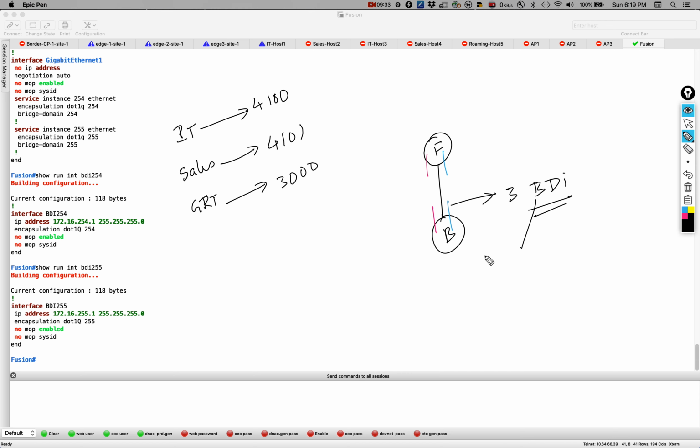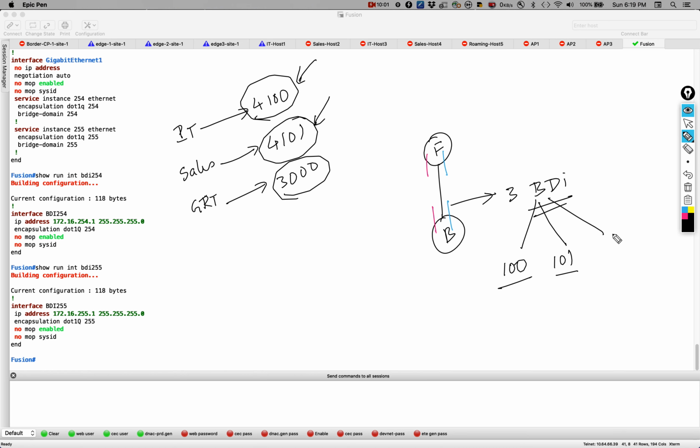Anyway, just to keep things simple, let's use the three bridge domains which we have to configure here. Let's use 100, and this is going to be for IT. 101 is going to be for sales, and let me check my notes. What have I used? Okay, let's use 300 for this one. So let's use 300 as the bridge domain for the global routing table.